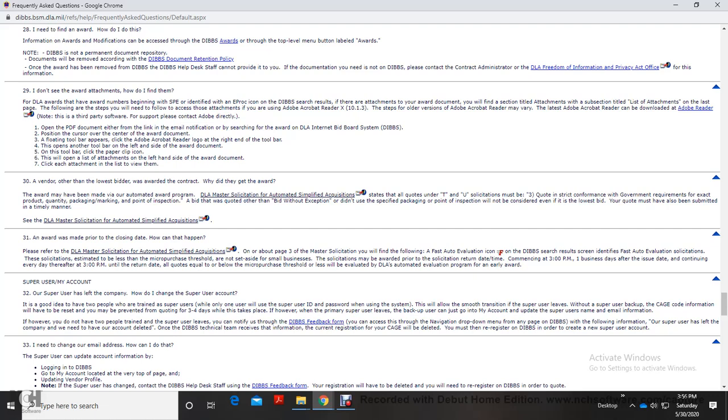5. On this toolbar, click the paper clip icon. 6. This will open the list of attachments on the left-hand side of the award document. Click each attachment to list them in view.